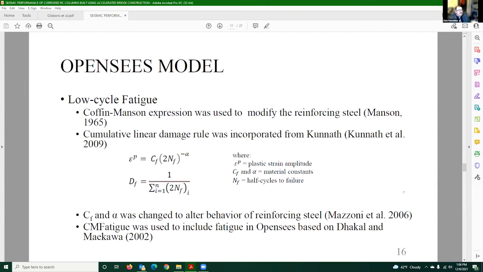In addition to bond slip, though, in cyclic motions for earthquake, we need to model the low cycle fatigue because that's how eventually the bars fracture. So we use the Coffin-Manson model with Miner's cumulative linear damage rule, which is shown in these expressions, which has to do, of course, with the strain that you can apply, the level of strain, and the number of half cycles to failure. Some of the constants here were changed to alter the behavior of the reinforcing steel based on a model by Mazzoni et al. And there is actually a command, Fatigue, which was used in the OpenSees model based on Dodd and Restrepo to model the low cycle fatigue.